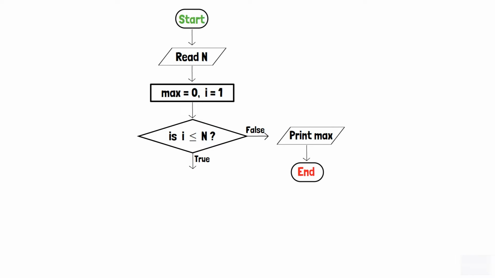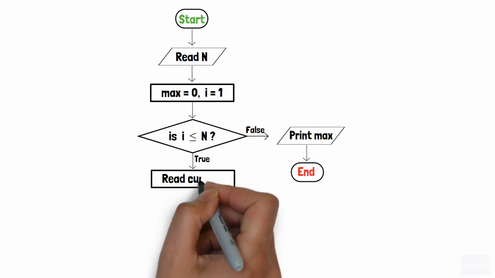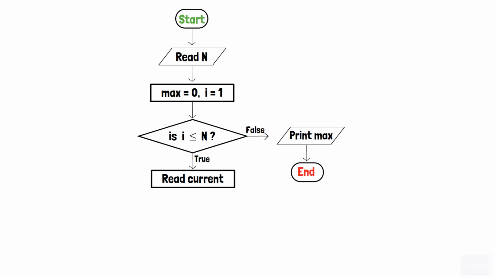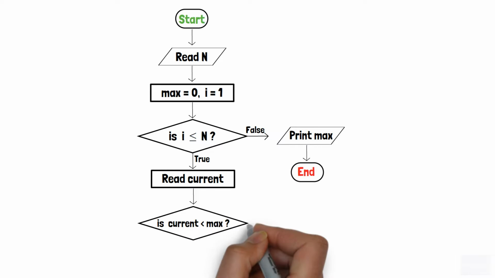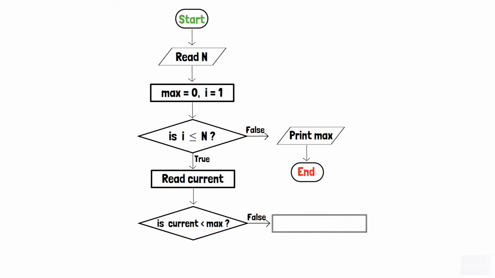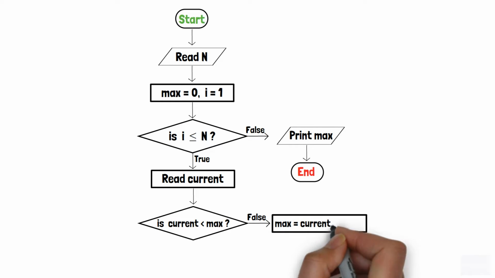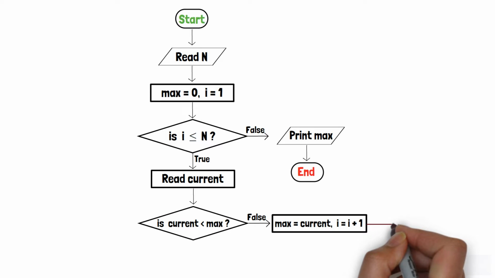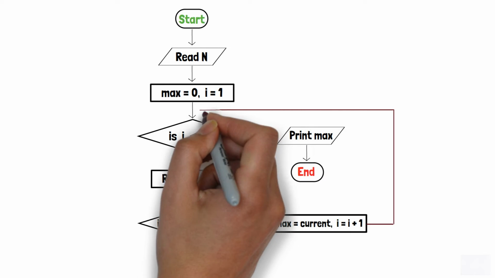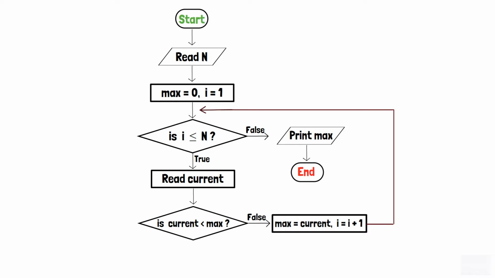Following that, we will use an input component to accept a user provided number and store it in the variable current. Then, a decision box will be added to determine whether the current is less than the maximum value or not. If the current is greater than or equal to max, copy its value to max and increment I by 1. In addition, a loop is created before the first decision box in such a way that it will recheck the value of I for each iteration.